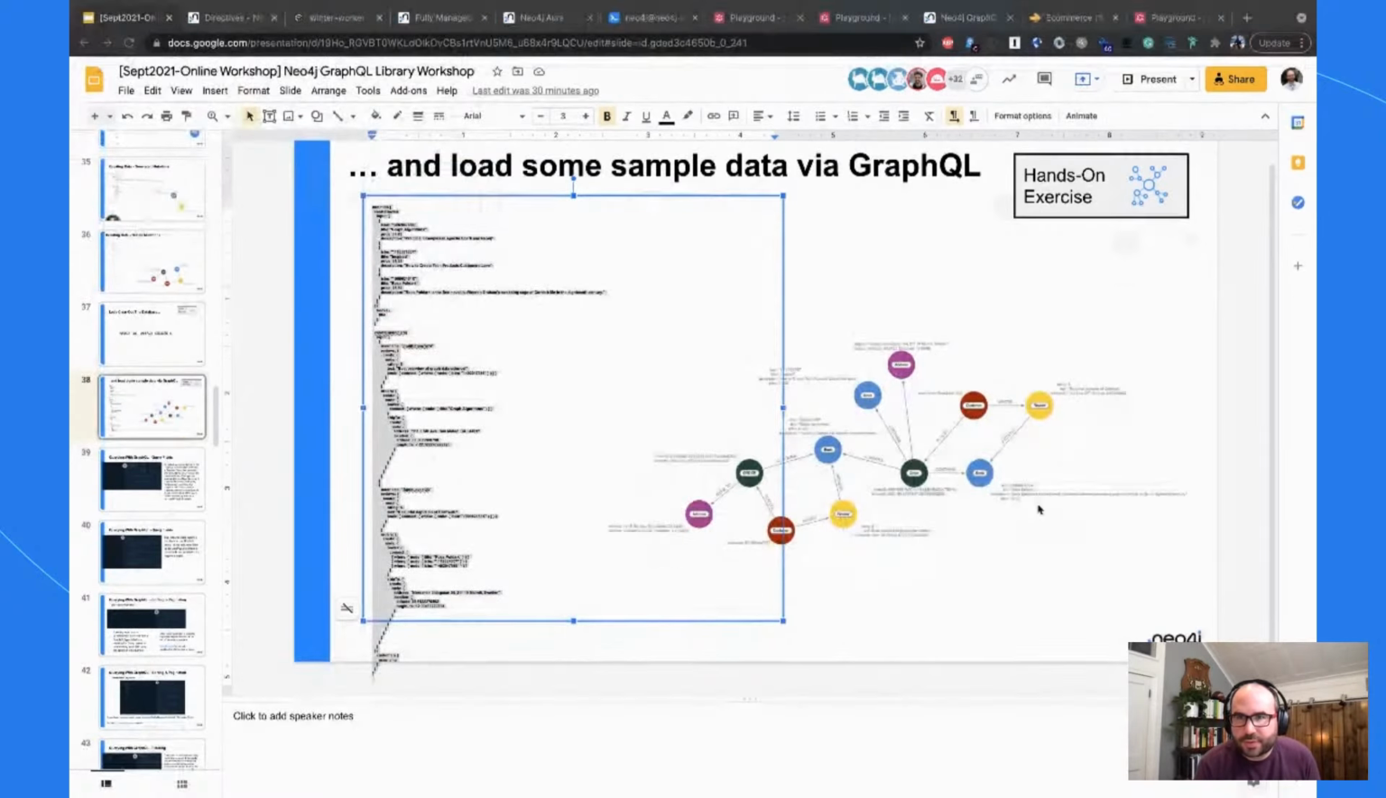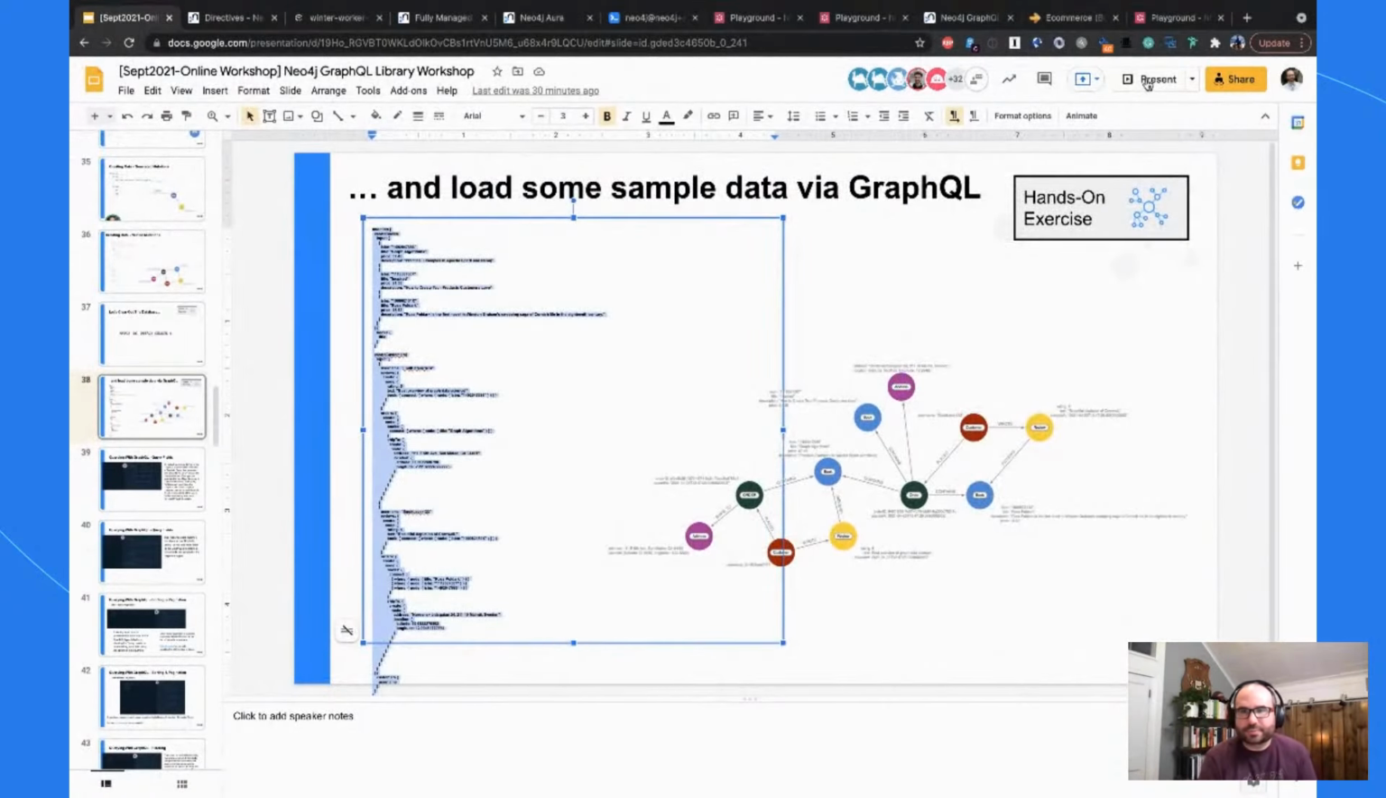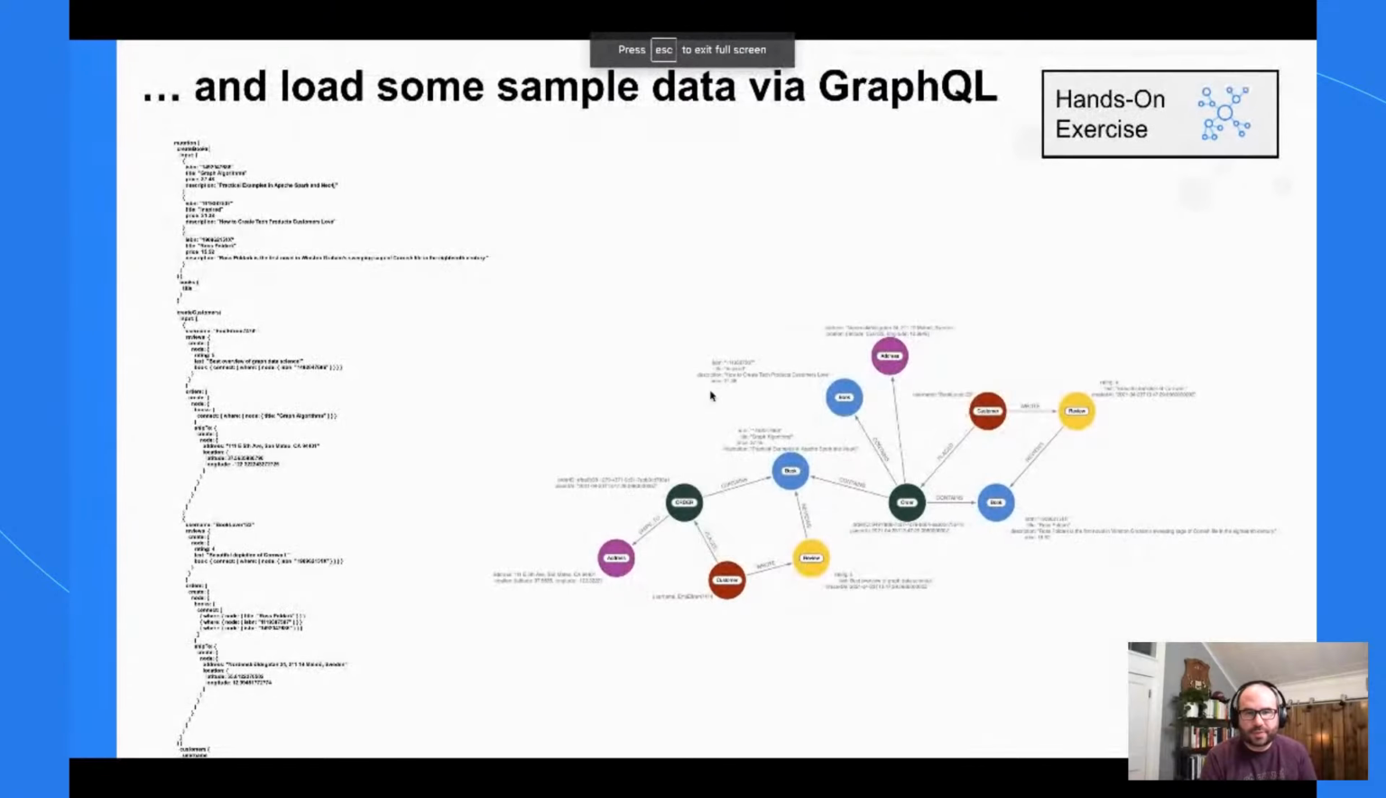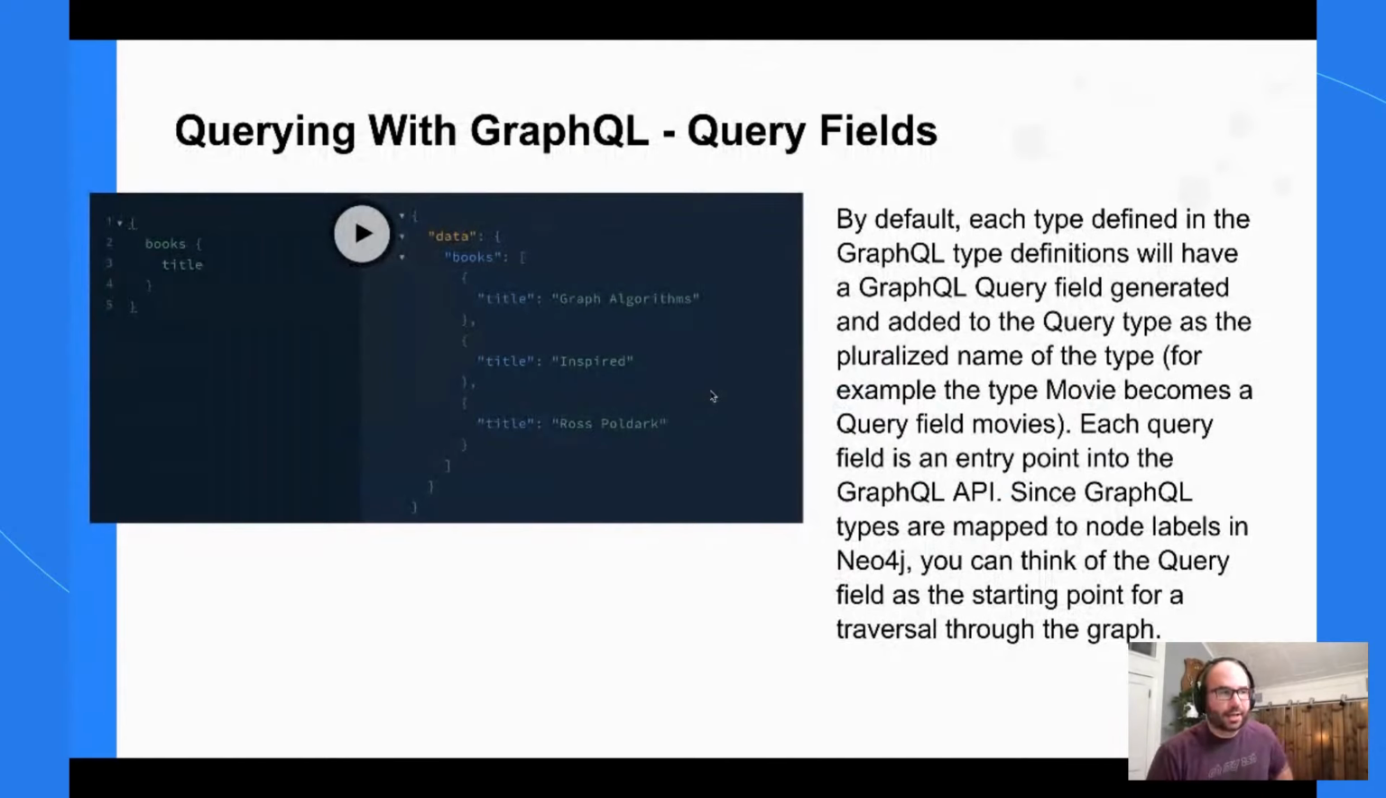Okay, cool. So hopefully everyone was able to run that mutation and have the sample data loaded. So now what we're going to do is take a look at some of the generated operations in the Neo4j GraphQL library to see how we can query this data that we've now created in the database with that big nested mutation.